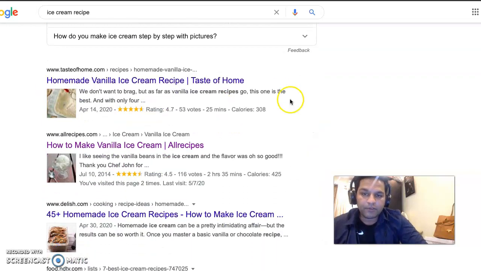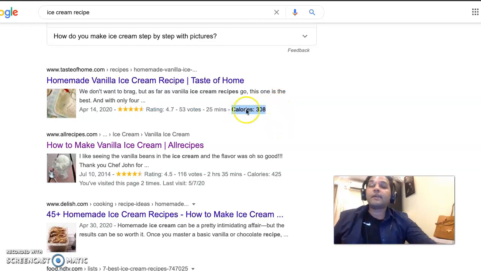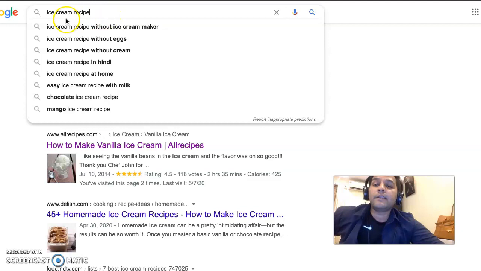If you come to a line like this, typically you are seeing a rating, 4.7 for this brand, tasteofhome.com, with 53 votes. Like the polling, 25 minutes will probably be the preparation time, the way it would have flagged the data. And calories also, 308 calories. I didn't even ask about the calories, but this is the whole purpose of rich snippets. It tells you things that are very important for you that you have not even asked for.